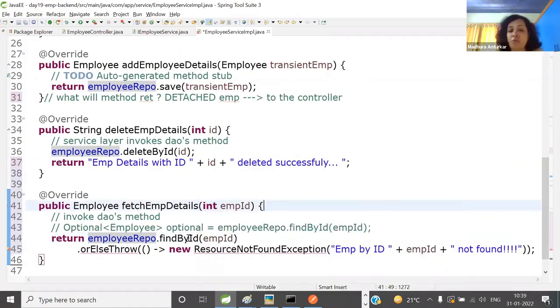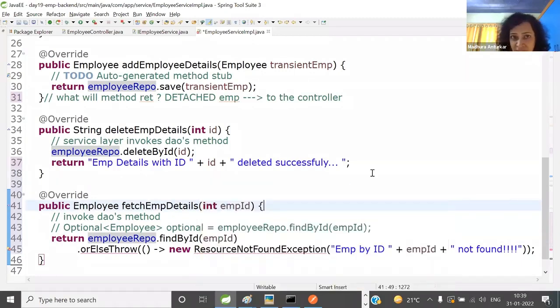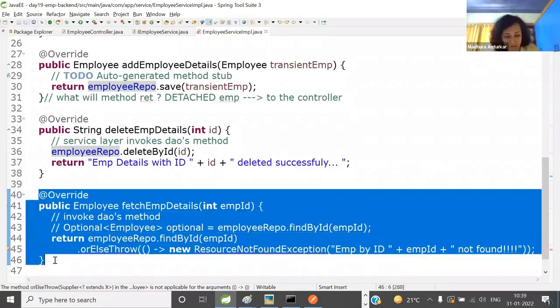And what is it returning? Optional type of employee. So if it is contained, if it is available, return that, which is matching with our return type. But if not, we will throw the custom exception. So I just have to create that custom exception in a minute. But tell me, otherwise, is the code clear? We are making it as much as possible functional programming.